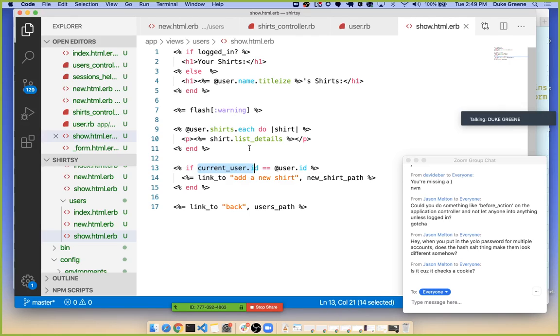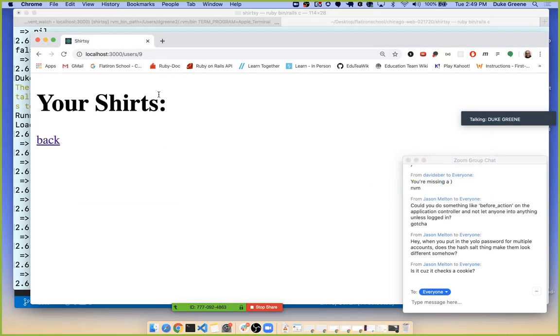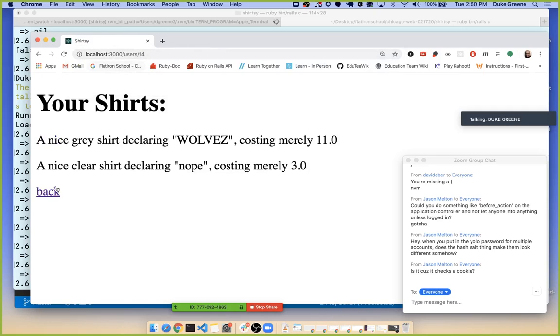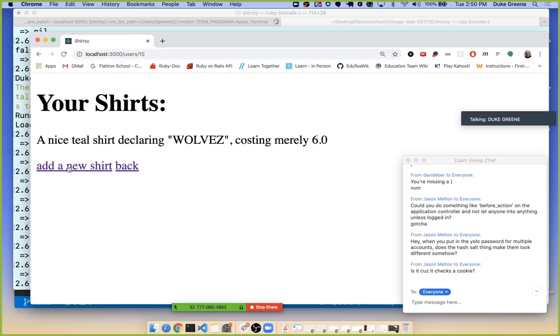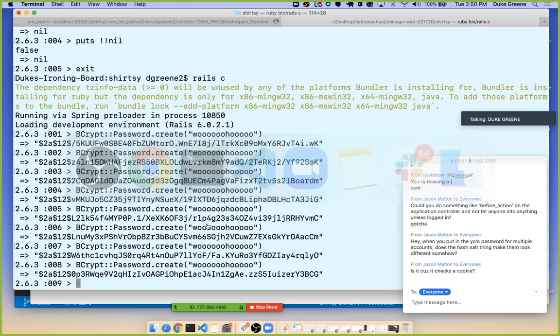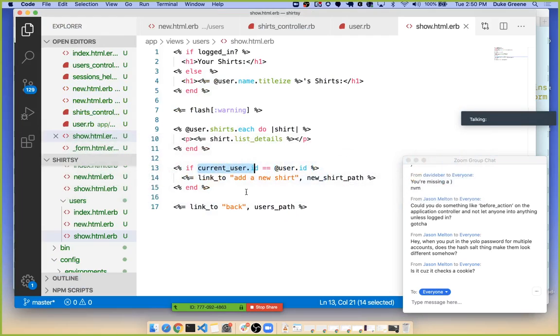It's only, let's see, for add a new shirt, right? Let's see if add a new shirt is always showing. Users 9 doesn't show that. Users 14 shows some shirts for that user. I'm logged in as user 15. Add a new shirt shows up. So it's able to call the current user method from this view. That tells me that I've missed something in here.